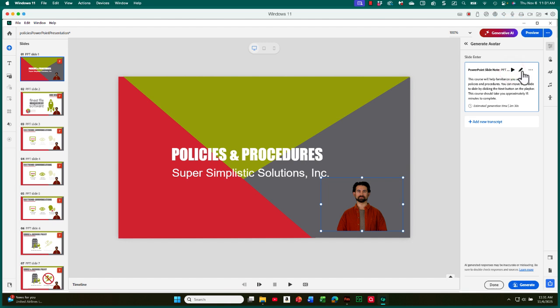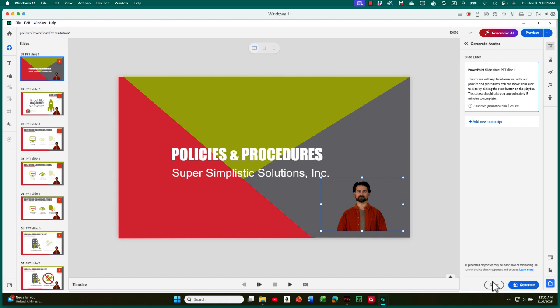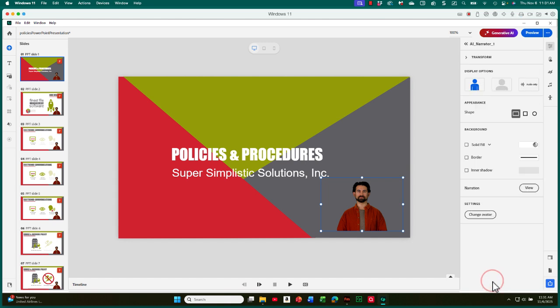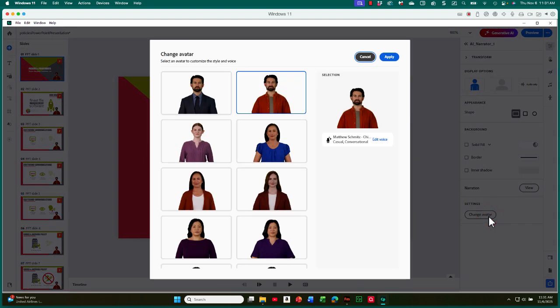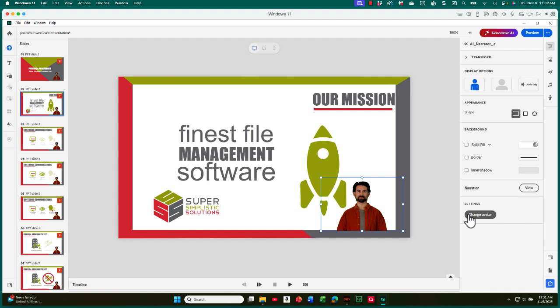Now I can edit the audio by clicking this little pencil icon, and I can make changes to my audio, save it, and regenerate. And I'll click Done. Now if I want to change my avatar, I'll click Change Avatar. I could pick a different avatar, but I could also just edit the voice. So let me cancel here, and I'm going to go to slide number 2, and I'm going to change the avatar for this one slide.